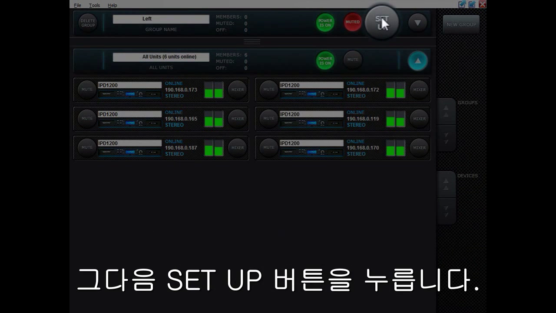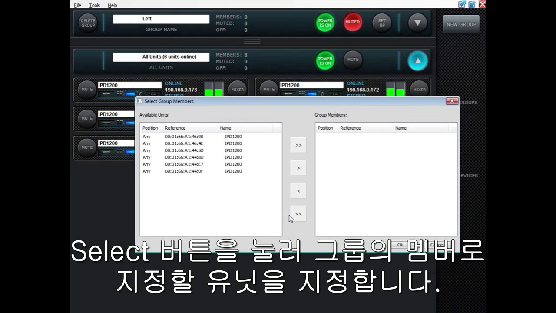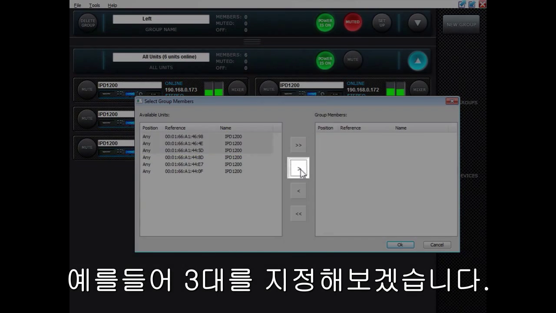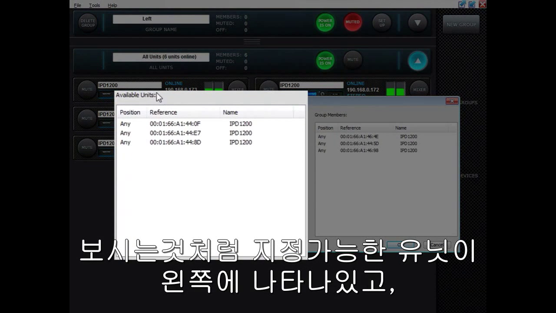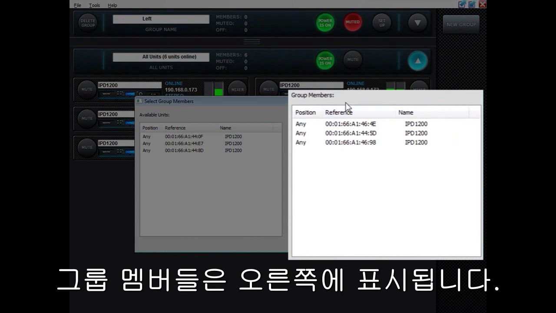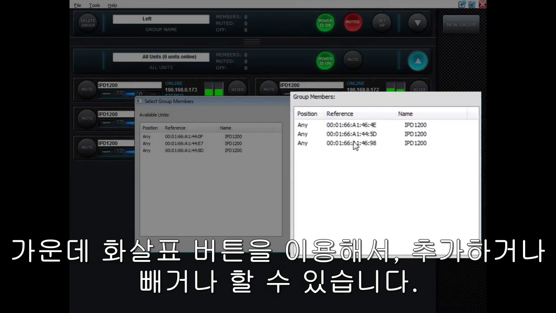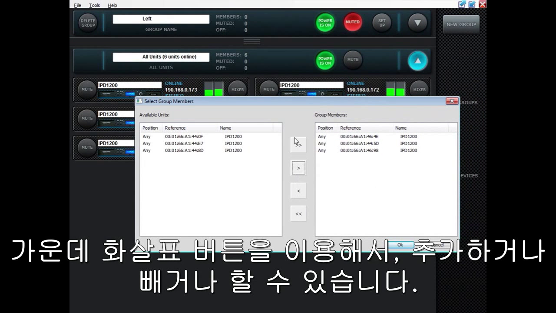Now press Setup. Select the members you want to have in that group. For instance, let's take these 3. As you can see, available units are represented to the left and group members to the right, and you can add and take out any members of that group by using the buttons in the middle.